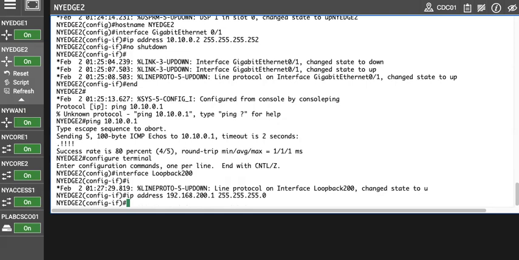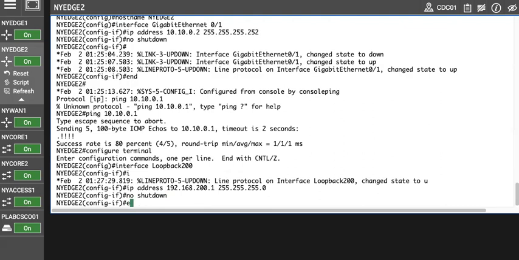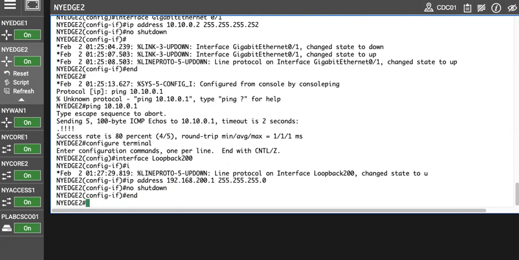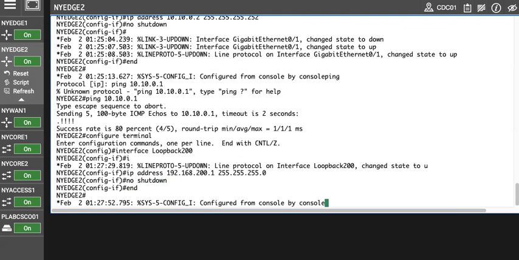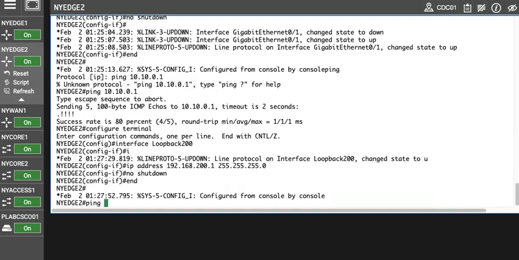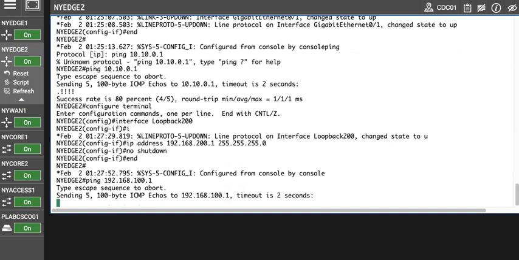Okay, there we go. We don't want to shut it down. All right, perfect. Now I'm going to try to reach the Loopback 100 interface on the Edge 1 router. So let's ping. All right, the ping looks like it's not going to be successful, which is fine.